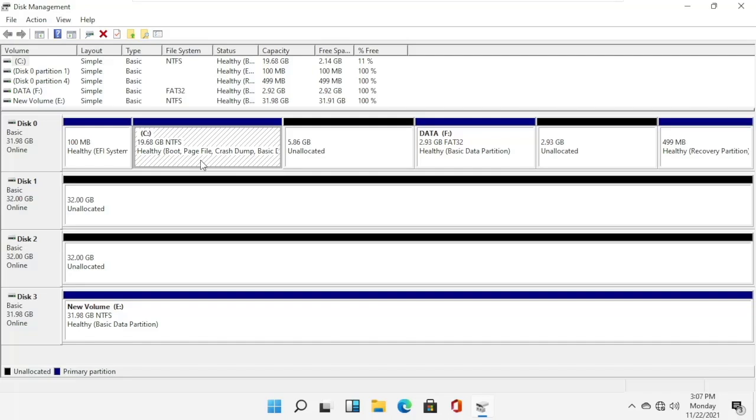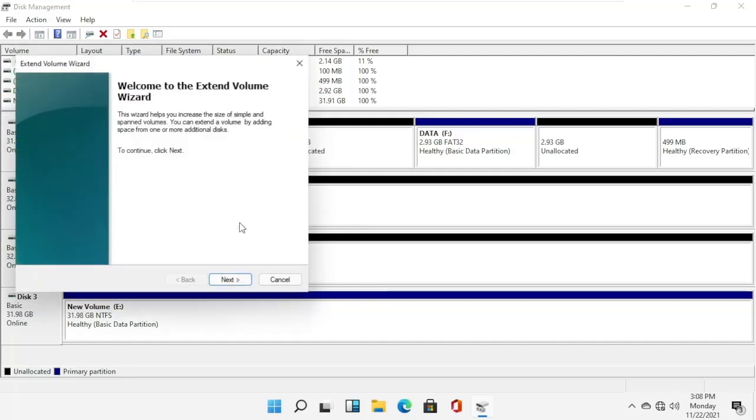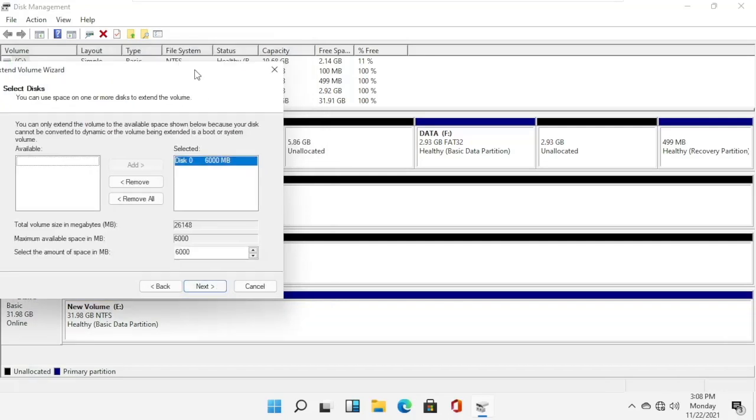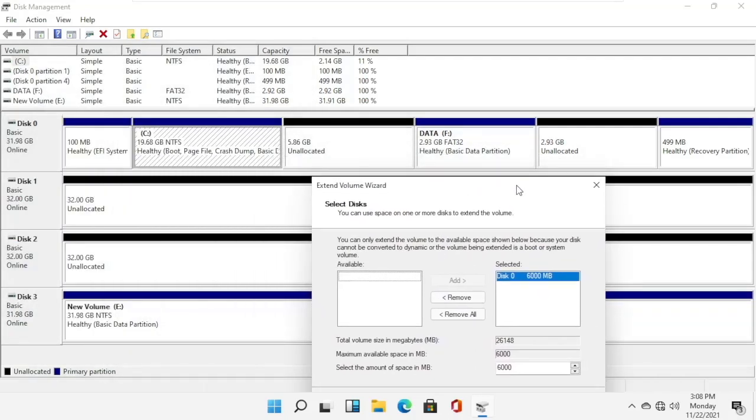To help avoid this, we can extend this volume to use some of the other unallocated space located next to it. To start this process, I right-click on the C volume, select Extend Volume, and then click Next on the welcome screen. Here we need to specify which unallocated space in the system we want to add to this volume. Notice that the wizard is only allowing us to use the 6 gigabytes of unallocated space, which is adjacent to the C volume.